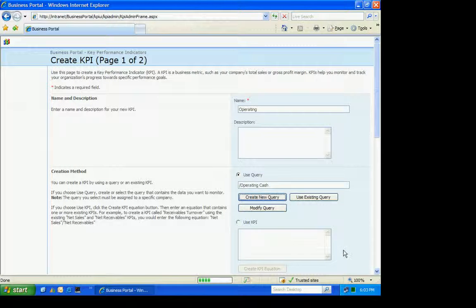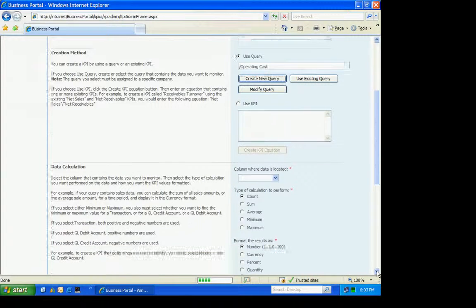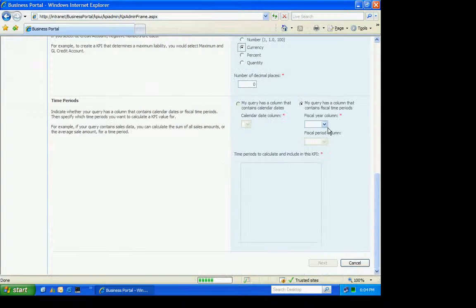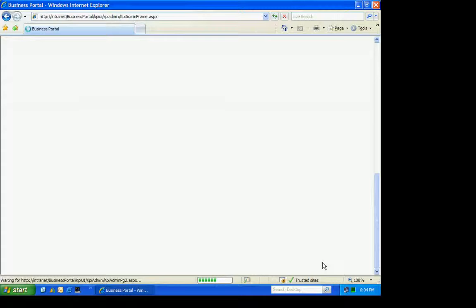Now I've got the query done, and I need to finish out the rest of the KPI. So each KPI has to have 2 essential ingredients. One is the amount and a time period. So the amount I want is the net change. I want to show that as a sum and as a currency value. And then I'm going to select the year and also the period. So what I'm really interested in actually is the current year. So I'm just going to select that, and possibly the previous year I might use that. So let's hit Next.